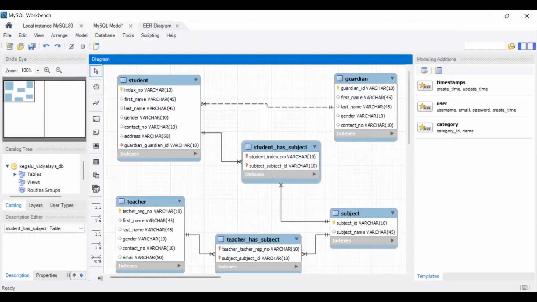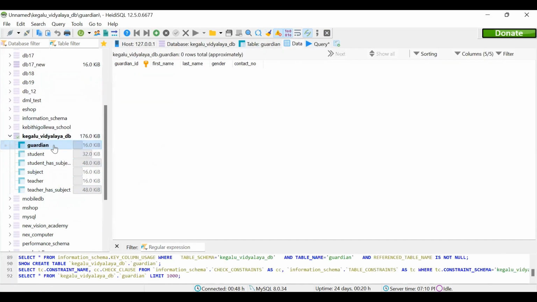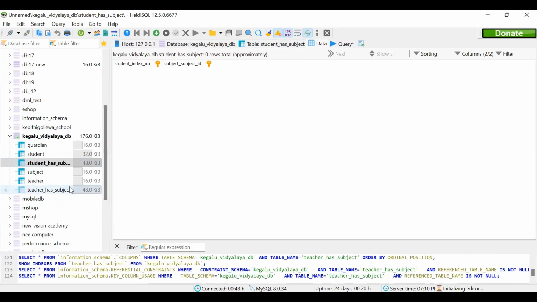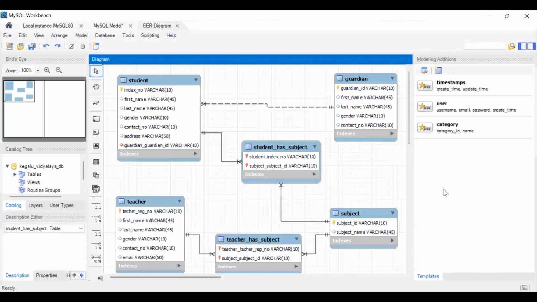let's move to the HeidiSQL software to see whether the database has been created. Here's the Kaggle Vidyalaya DB, the database we created. Here are the relations that we created, the guardian table with the columns we created, and then the student table, these are the columns, and then the subject table, and then the teacher table, and the student has subject table, and then the teacher has subject table, which was also created as a result of the many-to-many relationship between the teacher and subject table.